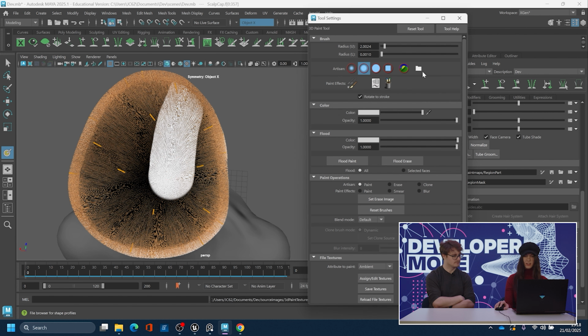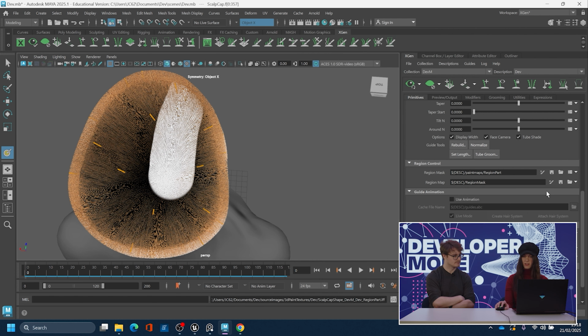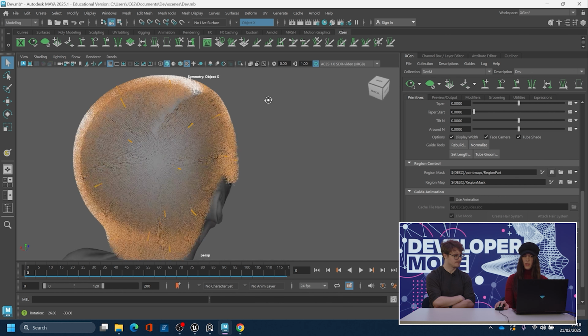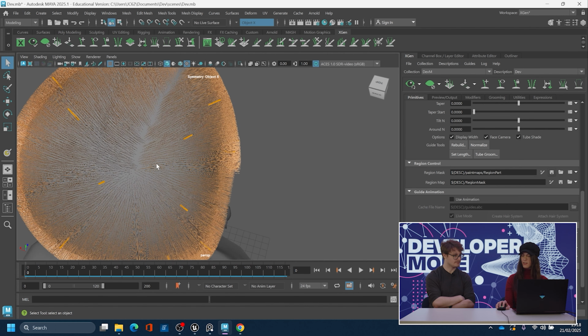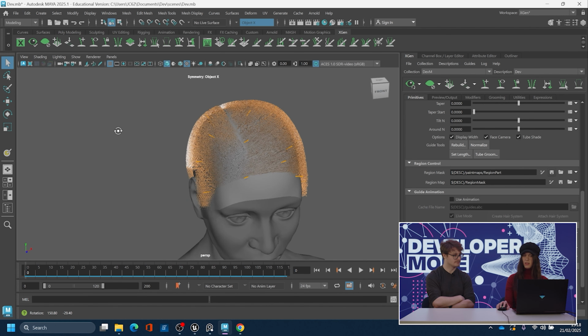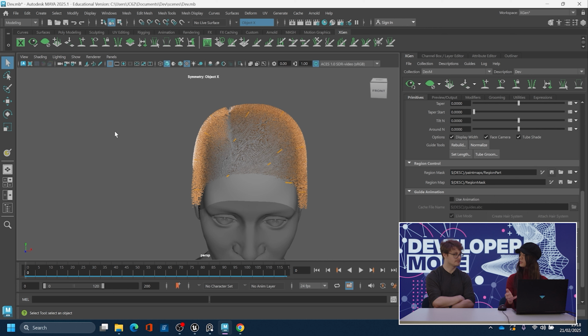Now again, ideally I'd like a reference image of this to make sure I'm doing it completely accurately. But there we go. So you can see now we've got the parting that goes all the way up to here, and then it stops. So we can make those as often as we need to. We can really play around with those. We can get all kinds of cool effects.